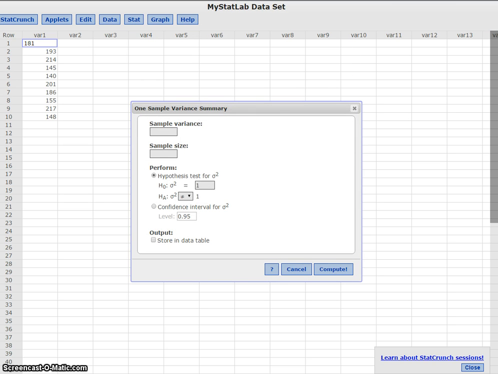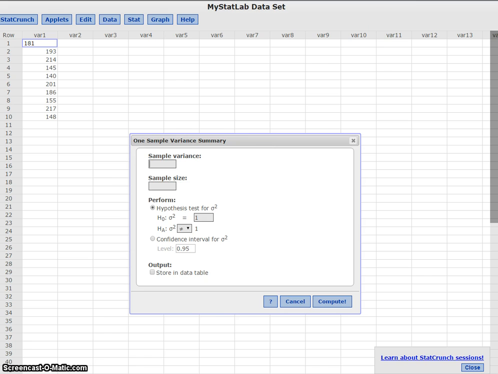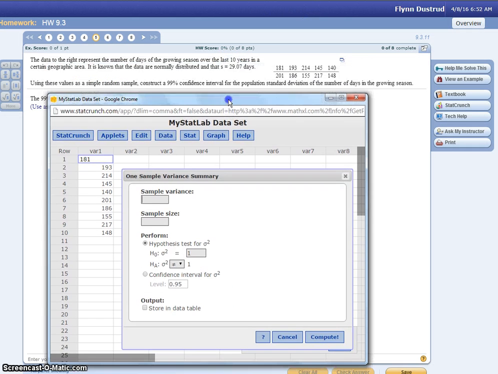So you just have to go ahead and put in the sample variance here. So if you look at the problem here, the sample variance in this case, remember this is the sample standard deviation, so you'd want to square that number. So if you take 29.07 and square that, that should give you about 845.0649. Let me just put that in there. 845.0649, and then you put in the sample size.